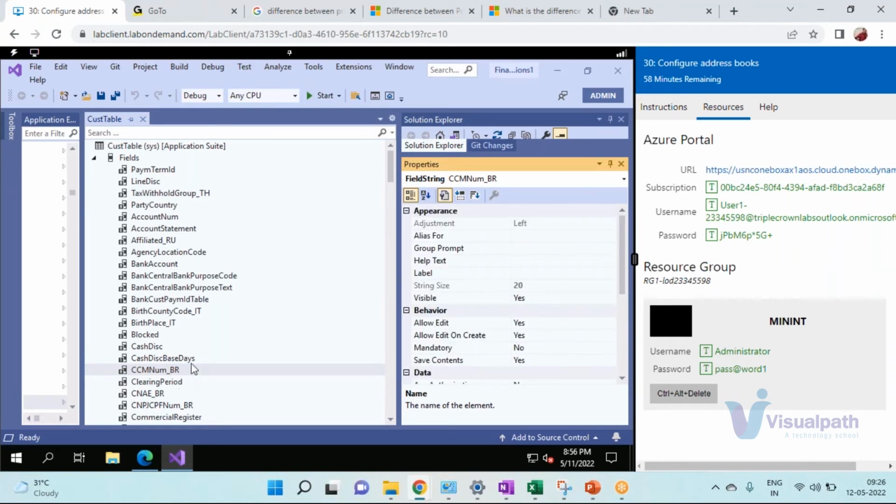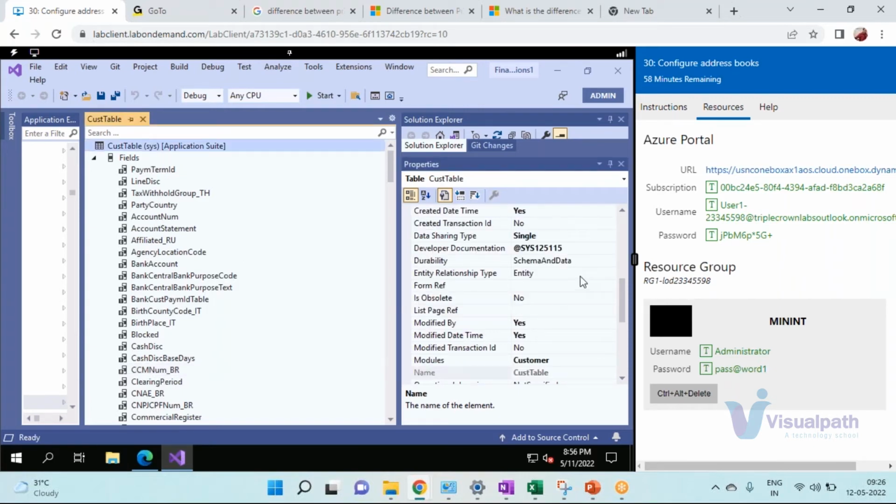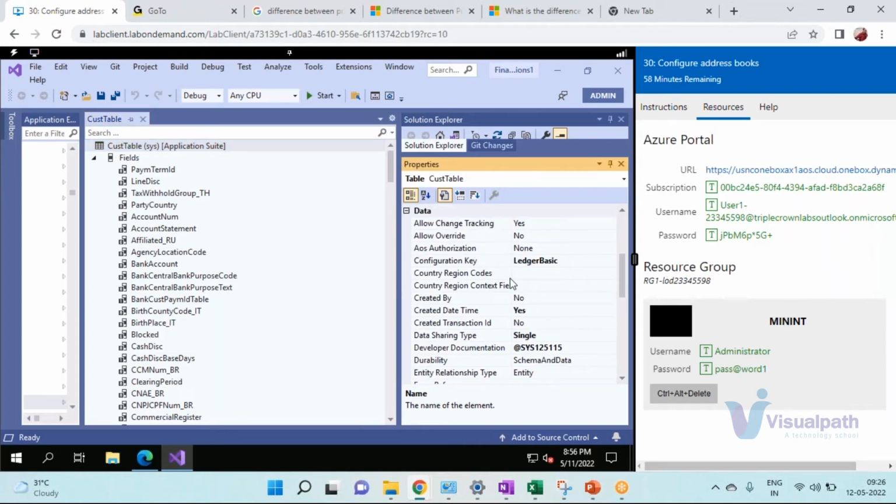Okay, these are all BR, which are for Brazil. This is IT for another comment. There will be a few fields for CN, which is for China, right? All these columns are related to country region. And if for any country I go and select my country region code here, and if there is any mandatory field, that will be enabled.